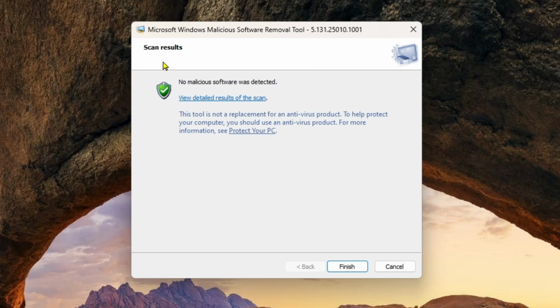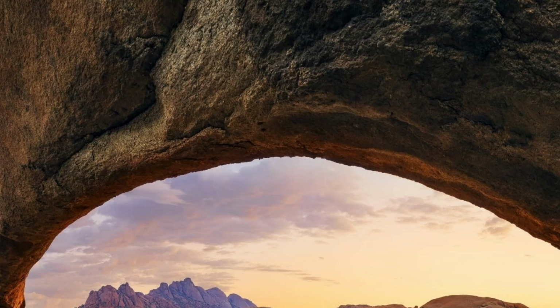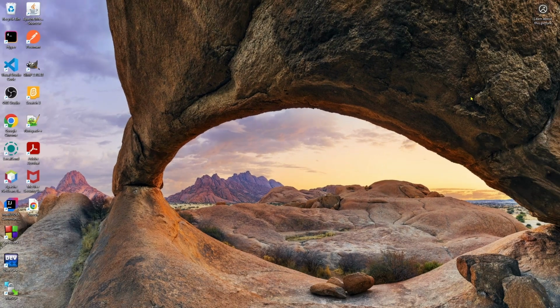And that's it, the scan result is completed. Now we're going to click on finish. And that's it. This is how you can delete all of the viruses from your computer.